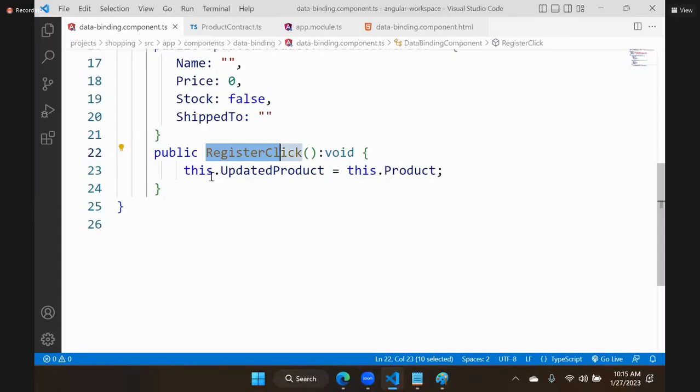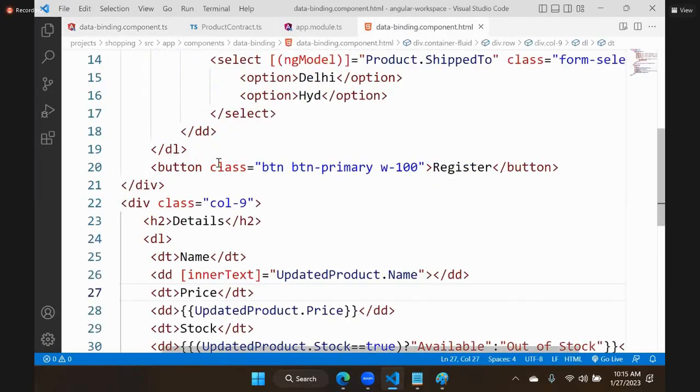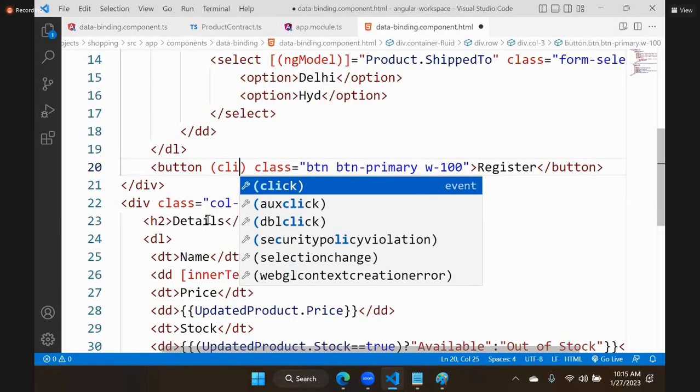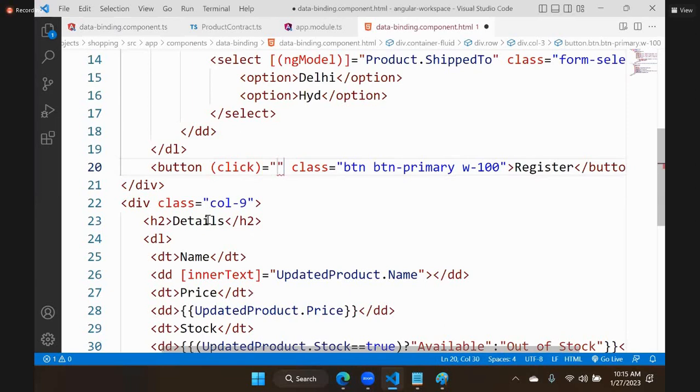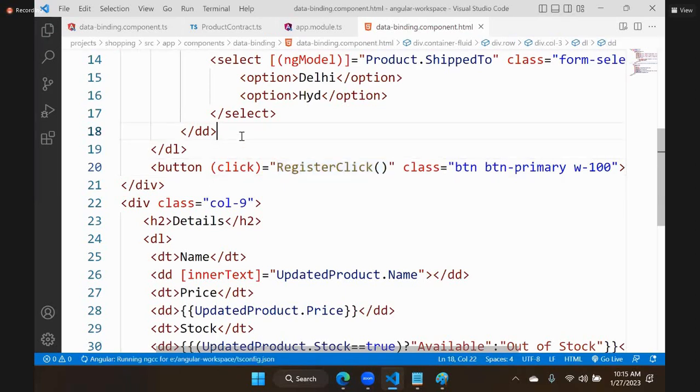And when should this register click fire up? On button click. For this button, we have to use parenthesis click. Understood? Because just now I explained that events we don't use on click here. We use click, and events are written in parenthesis. And which function should it call? Register click function, it should call the method. Now that's how it does.